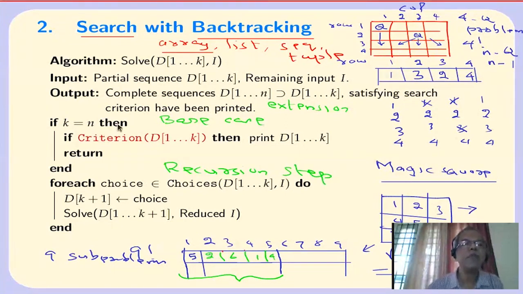The base case is if K is equal to N, the precondition is items 1 to K have been initialized. If K is equal to N, that means items 1 to N have been initialized. We have put values in all the items, in all the slots 1 to N. Then all that we have to do is check whether D1 to N satisfy the criterion. What is the criterion? In the case of 4 queens problem, all the 4 queens are safe. No queen is under attack from any other queen. That means no 2 queens are in the same row, and no 2 queens are in the same column, and no 2 queens are in the same diagonal.